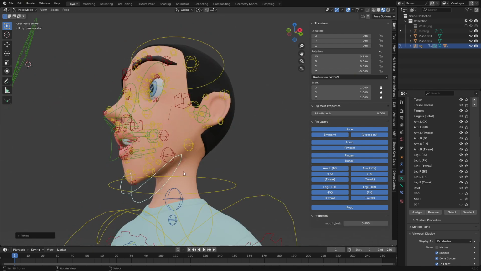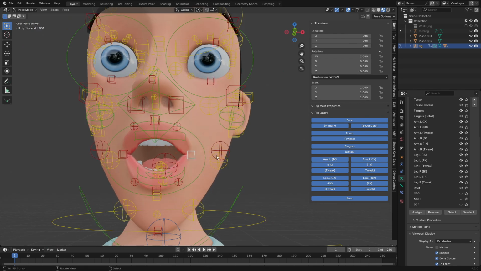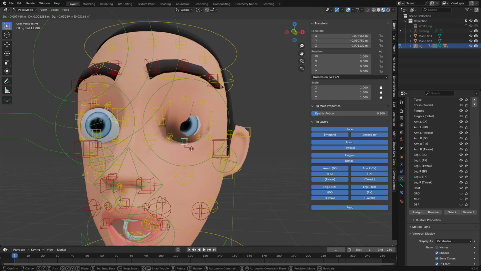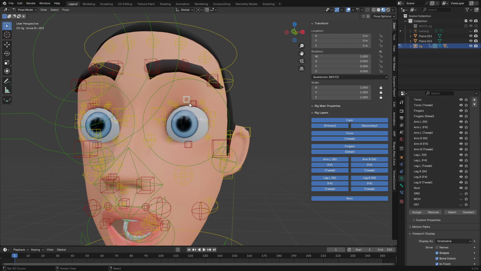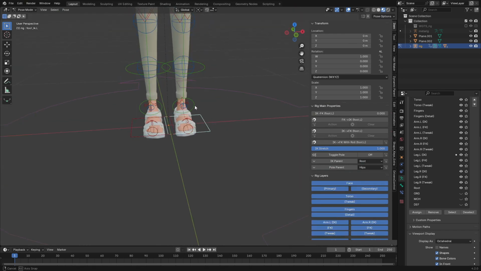Open the jaw, have any mouth shape, cheek puff, and eye blink. Okay, so you have to combine with ShapeKeyGen to get a better eye blink. So what about this one?